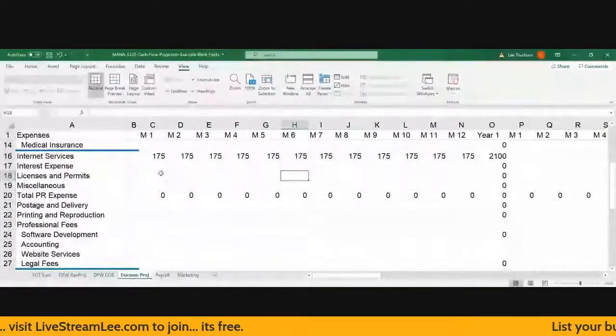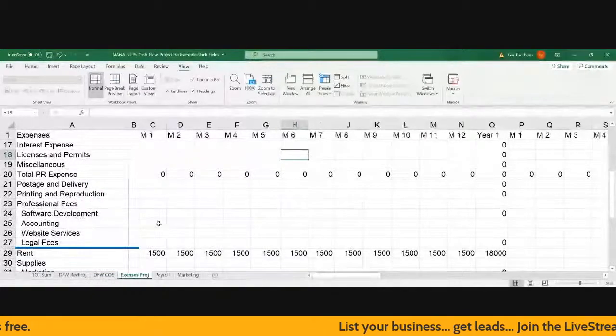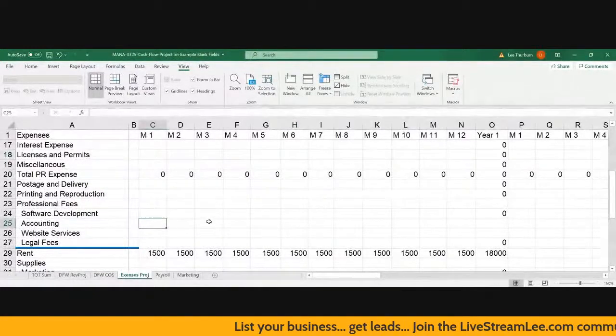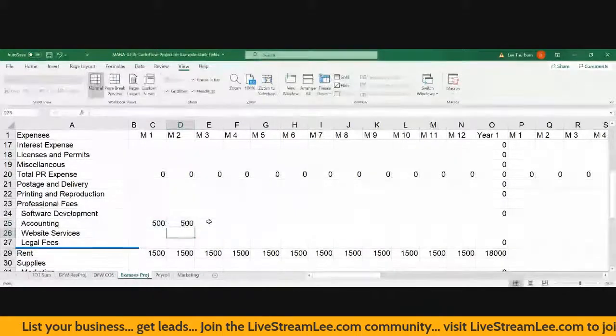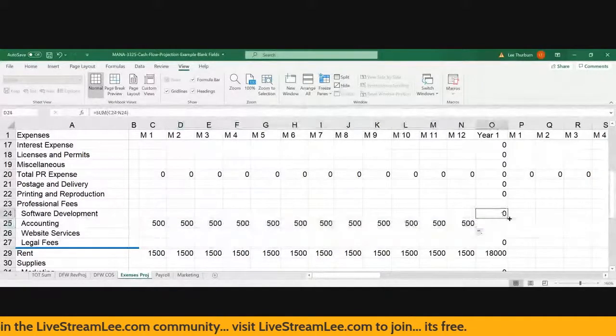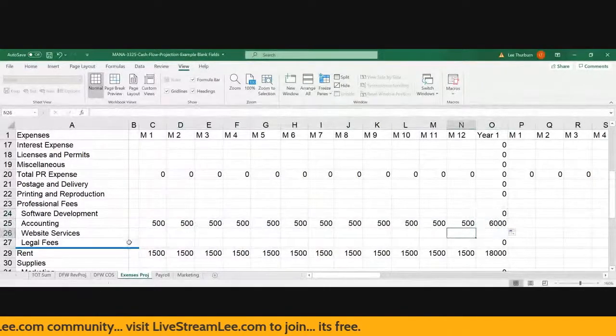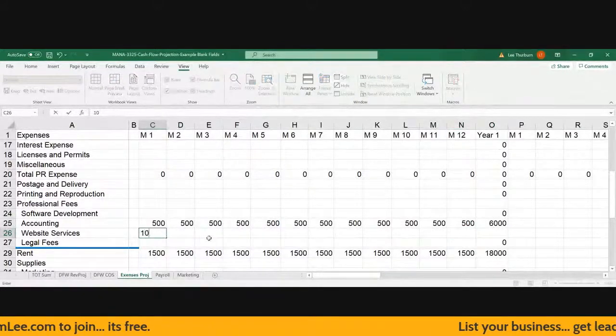Postage and delivery, printing, professional fees. Let's say you have some accounting fees. You have an accountant that does your books. That's $500 a month. So we just copy that across. And actually, most restaurants have some sort of website cost. Let's make that $100 a month.